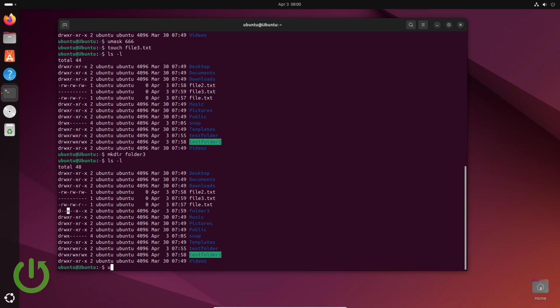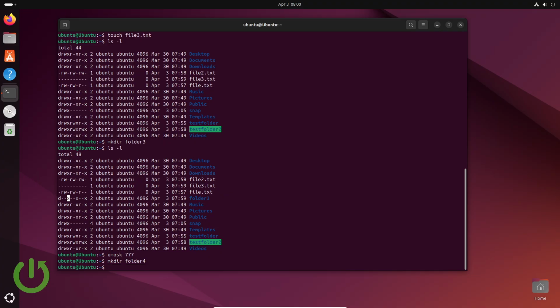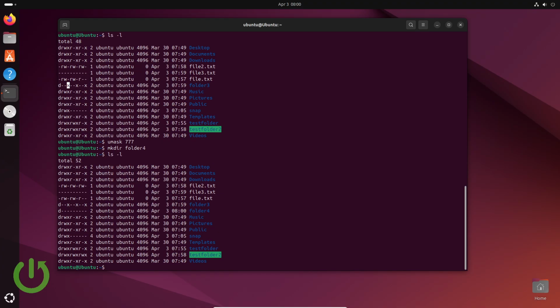Now we can check what will happen with 777. If I do something like this, folder 4, and list it, as you can see, this folder 4 has no permissions. So this is how umask works.